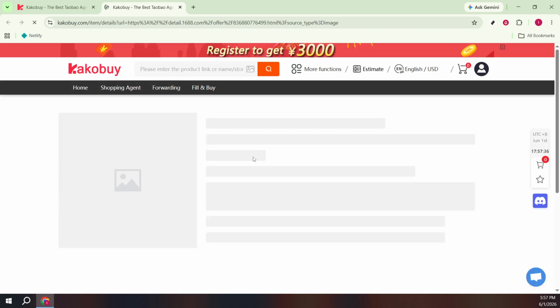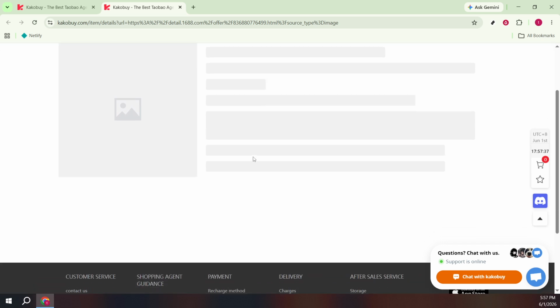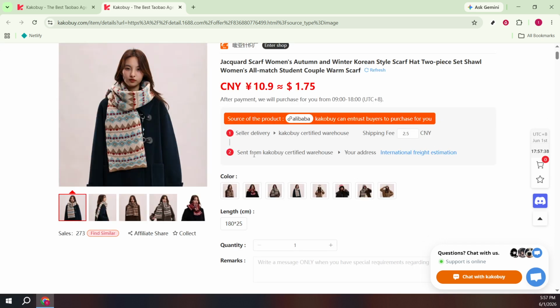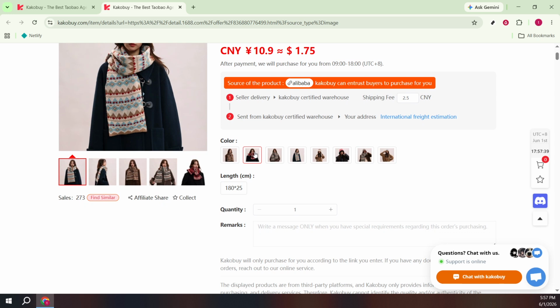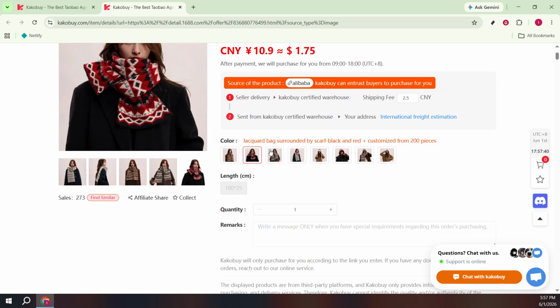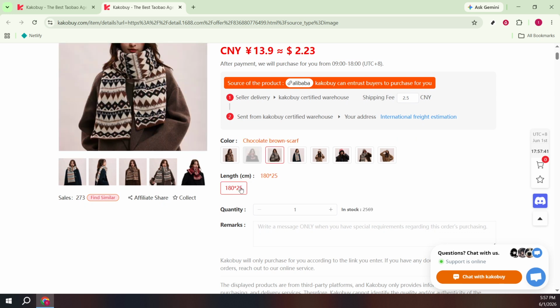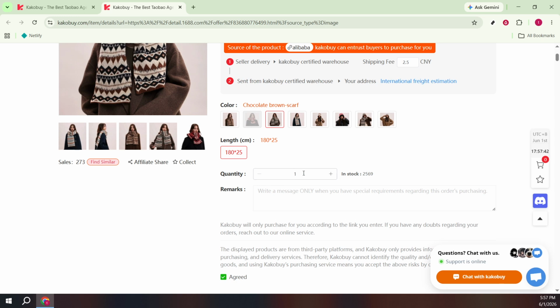Next, input the quantity you plan to buy. There's also a remarks box. Use this to add any special instructions for the seller or agent. Things like preferred packaging, a specific shade within a color group, or any notes that help avoid misunderstandings. Clear remarks can save time later. When everything looks correct, click Buy Now.